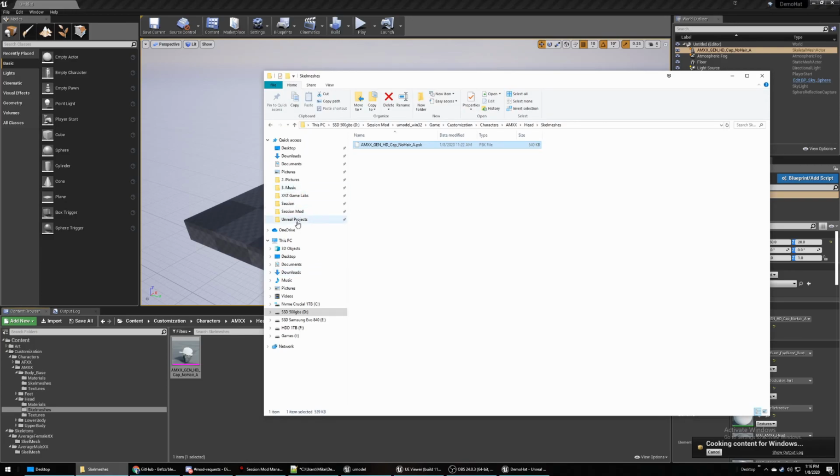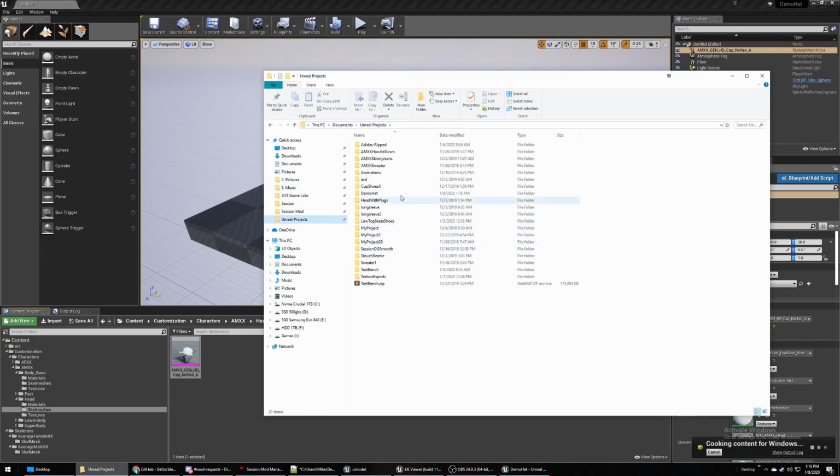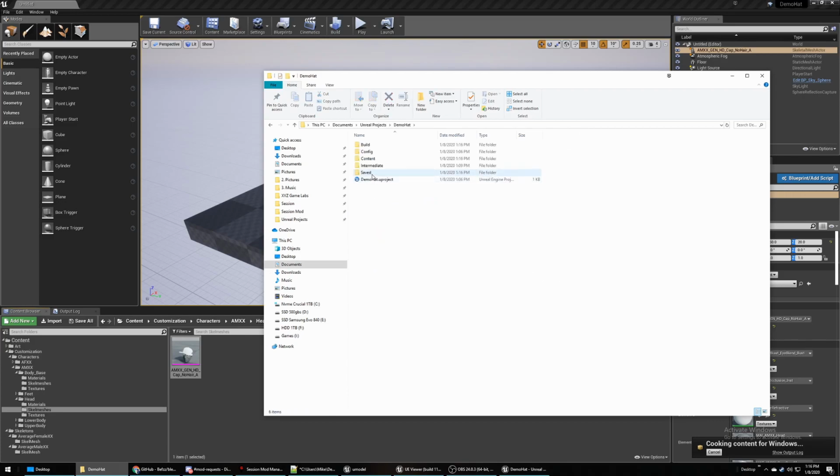So we can go to our Unreal Project folder. We'll go into Demo Hat, and you'll have a folder called Saved, and in there you'll have a new folder called Cooked. We'll let this finish, it just finished, so we can go into Cooked, go into your project, Content. When you cook your project, everything that's part of the tree structure, all the files, they all get cooked. And that's important for when you're using custom meshes and custom materials and textures, because you'll need to include those as well.